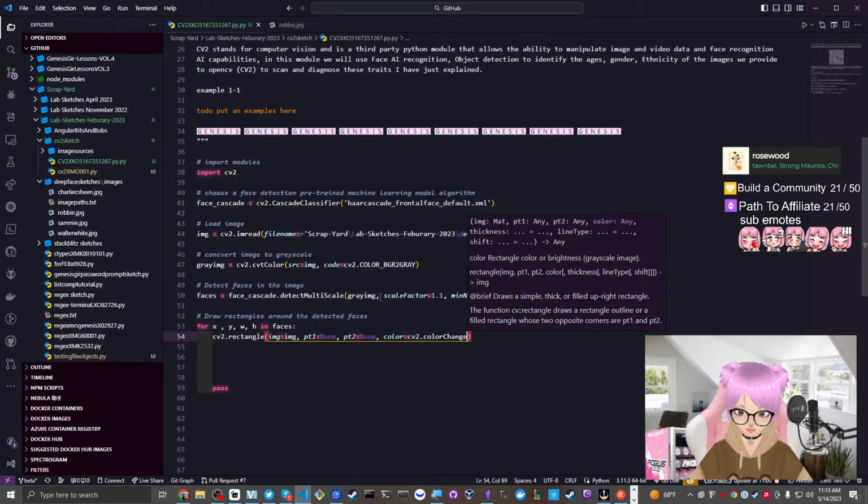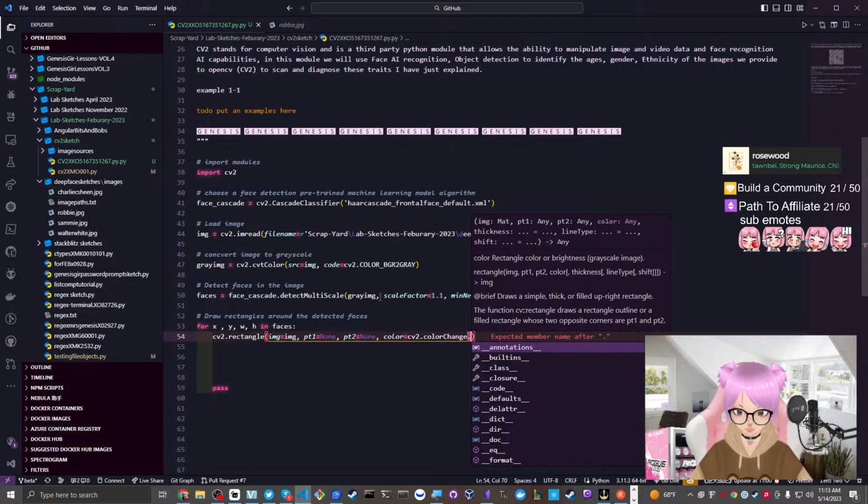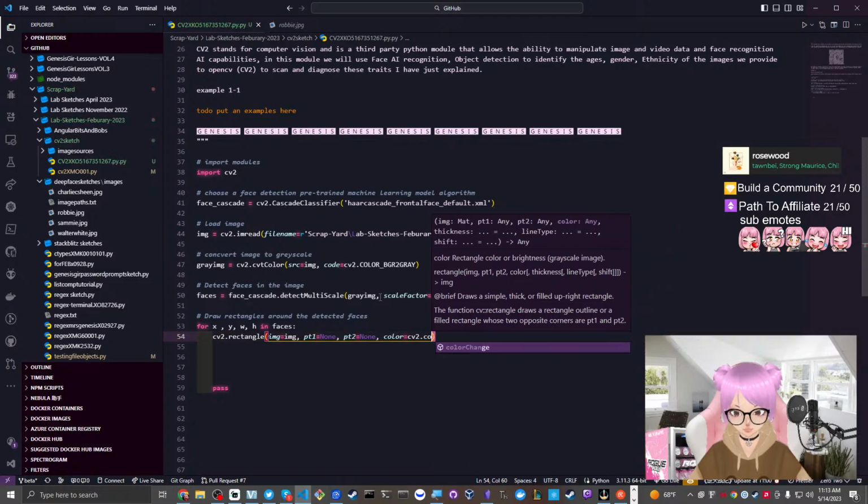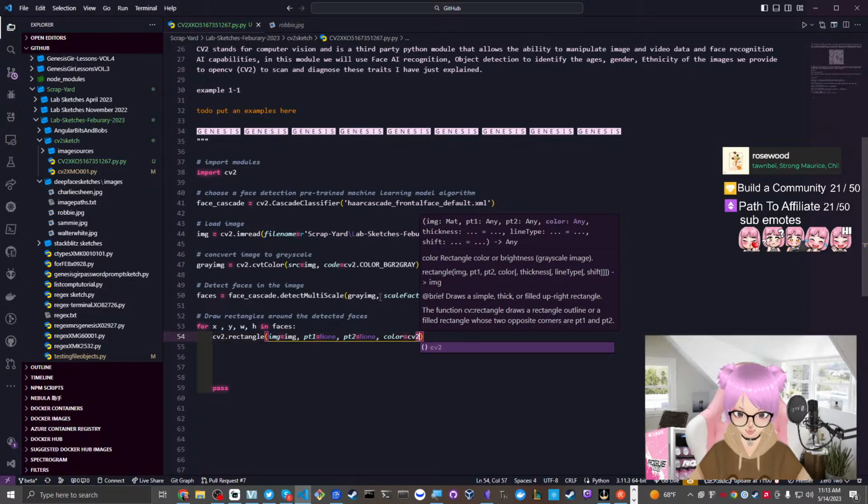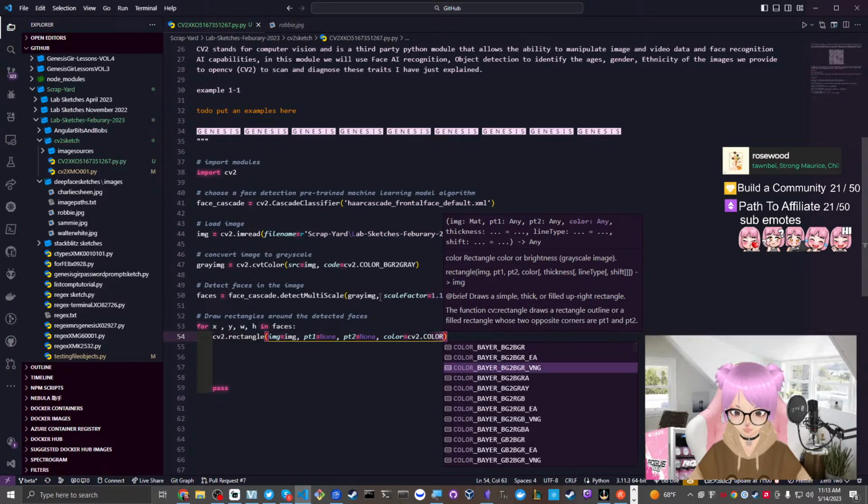Color change, and then dot. No, I'm just doing some experimentation. Yeah, I don't know. I want this to be red.